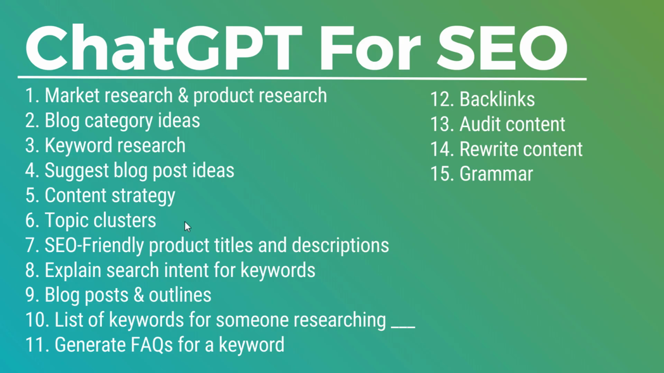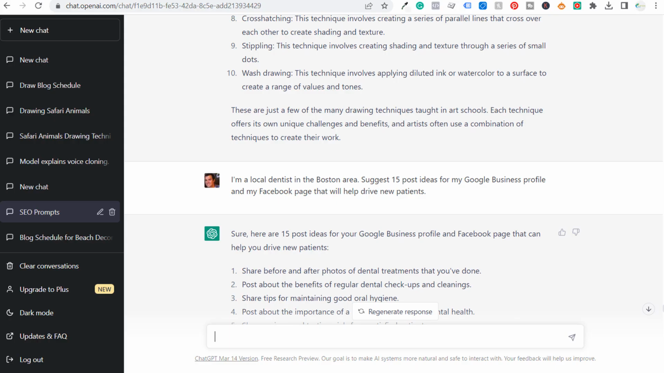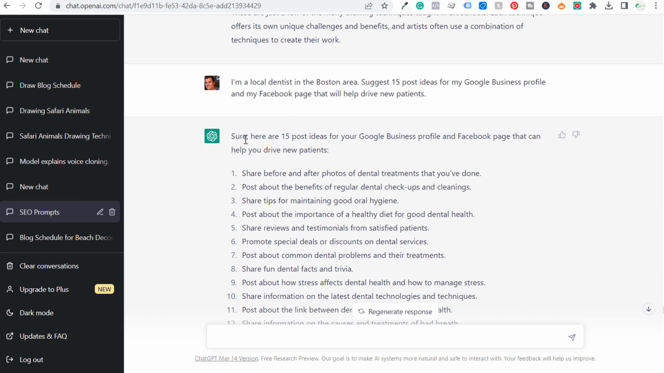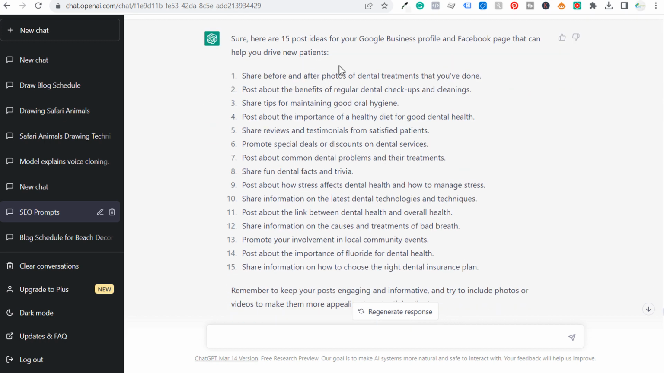Now next, coming up with some different post ideas. So one of the things I didn't really show on here, but want to go over, it could be more for local SEO, but I said I'm a local dentist in the Boston area, suggest 15 post ideas for my Google business profile and my Facebook page that will help drive new patients. So obviously having some good posts on your Google business profile can be helpful to not only re-engage your existing customers, but also try to drive new customers.